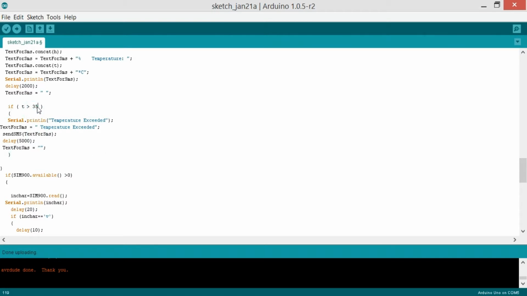So over here I have defined a temperature as a special case: if the temperature exceeds 35 centigrade, then it should send me a message automatically, and the message will say that the temperature exceeded. So this will be an automatic system.